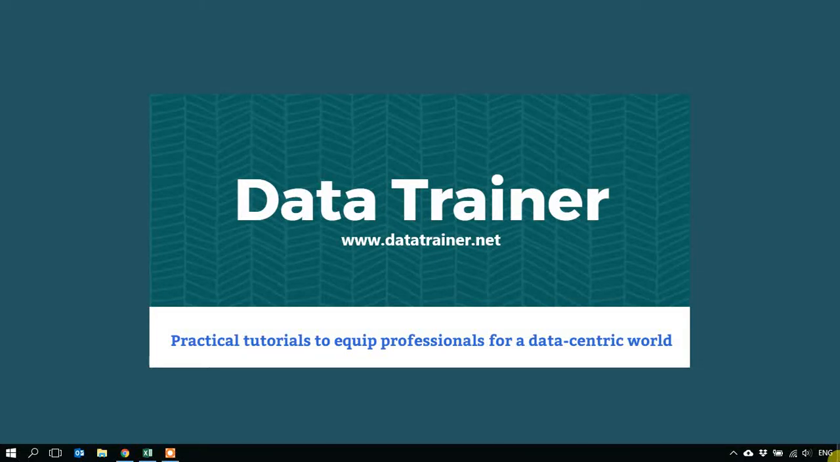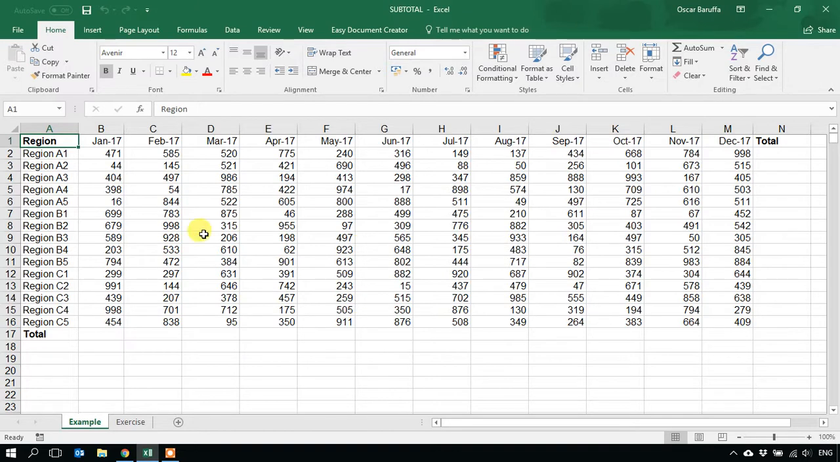In this tutorial, I'll be showing you how to use the Excel SUBTOTAL function. As always, you can find this example sheet in the link below and also at datatrainer.net. The SUBTOTAL function is a really good way of adding up subtotals and then still getting a total without having the subtotals double counted. So let me show you what I mean.